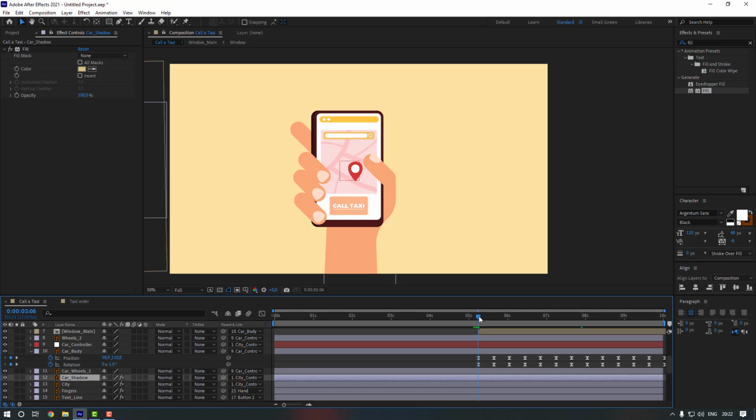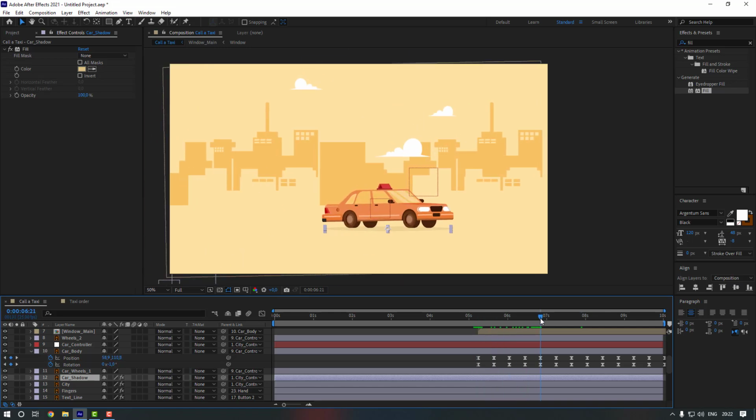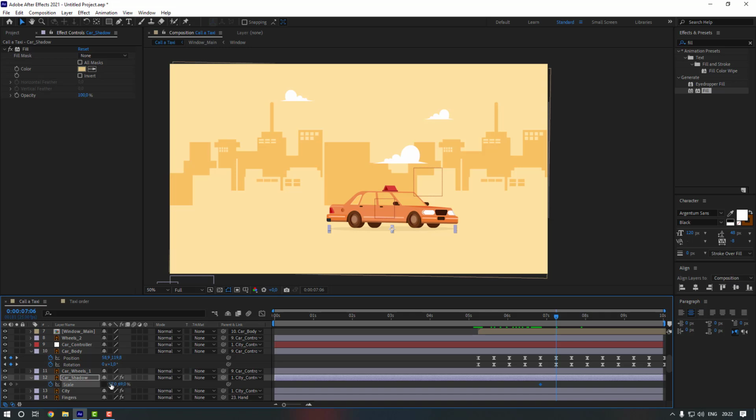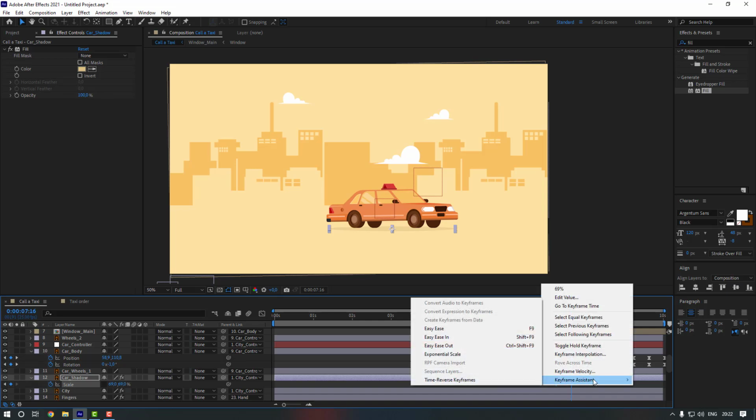And let's go to here and select this car shadow, press S. Let's make a scale keyframe and go to 10 keyframe and let's uncheck here. Let's change this one scale and go to 10 keyframe. Let's copy the first keyframe, press Ctrl C and Ctrl V. Select keyframes, make them easy.